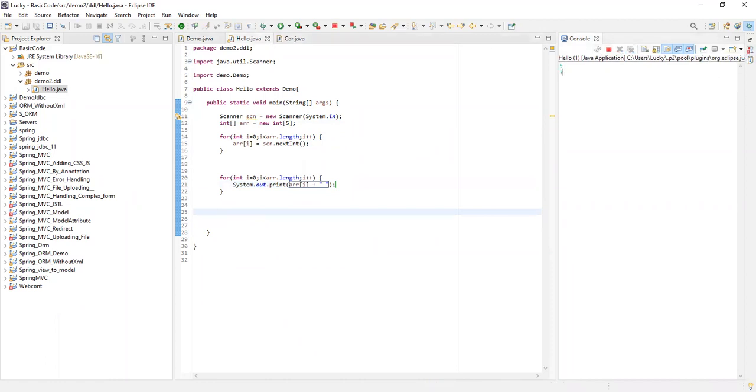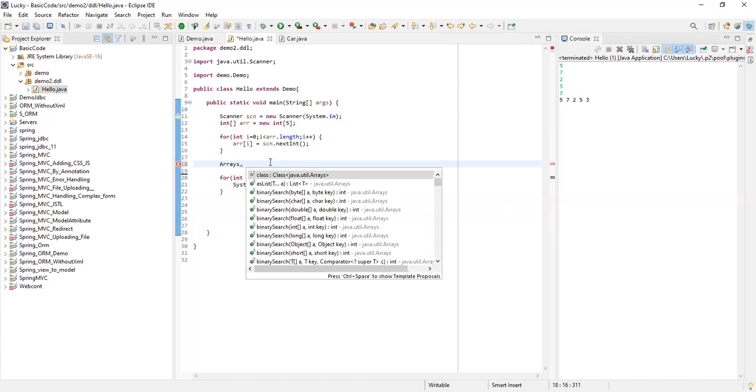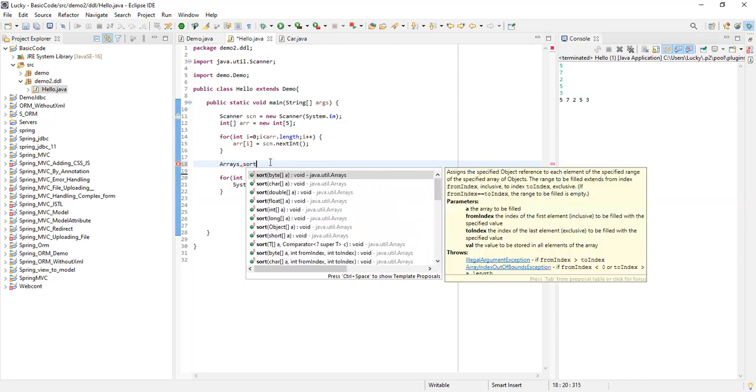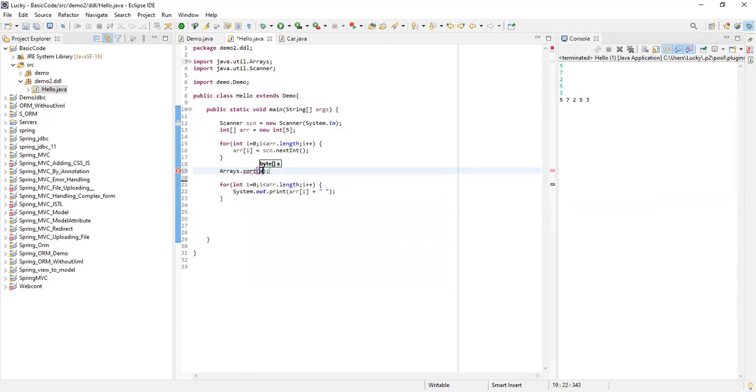Suppose 5, 3, 5, 7, 2, 5, 3. Now suppose we have a predefined class also in array, which is called Arrays. Inside this we have very useful methods. See, compare if you want to compare two arrays. If you want to do any kind of stuff, you can do it using these methods. Suppose you want to sort, you can pass the array, and it will be sorted in ascending order.